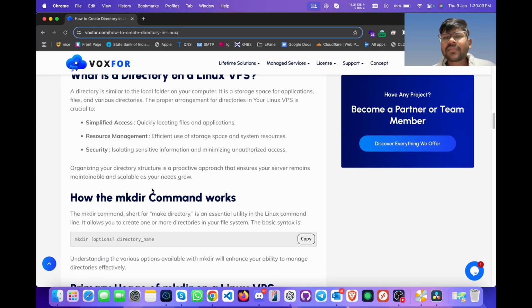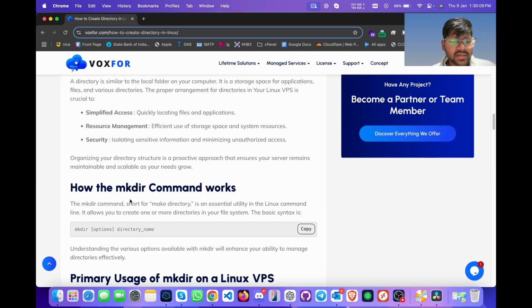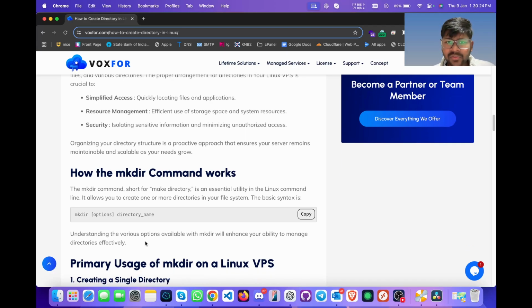The basic command which we use for creating a directory is the mkdir command, which you can see on my screen right now, and this is the command syntax. First comes the mkdir command, after that the option, as there are several options for the mkdir command, and then the directory name comes in.